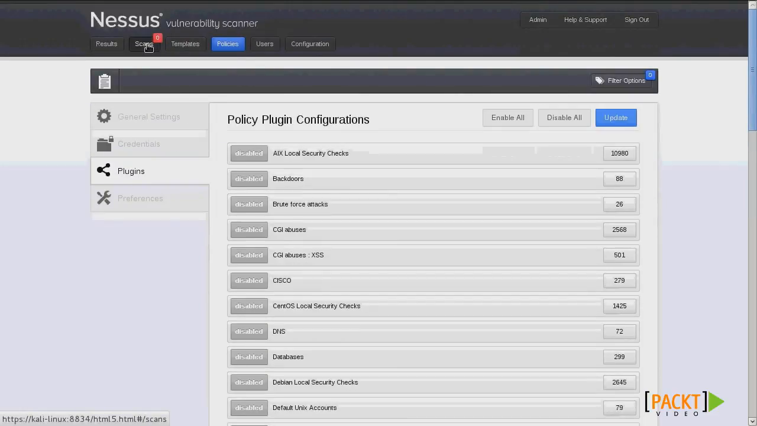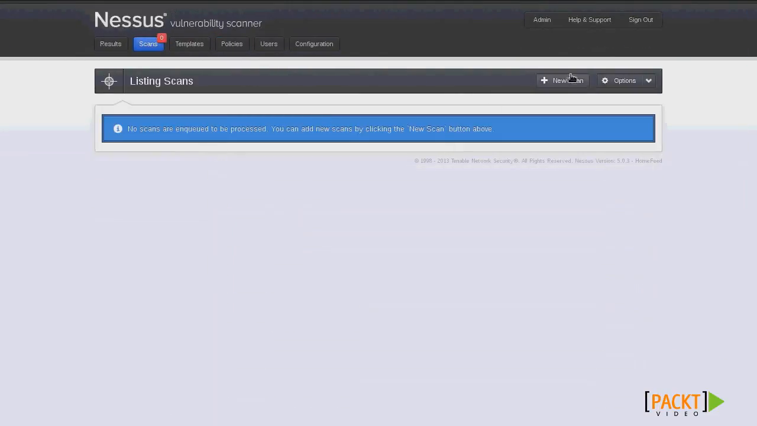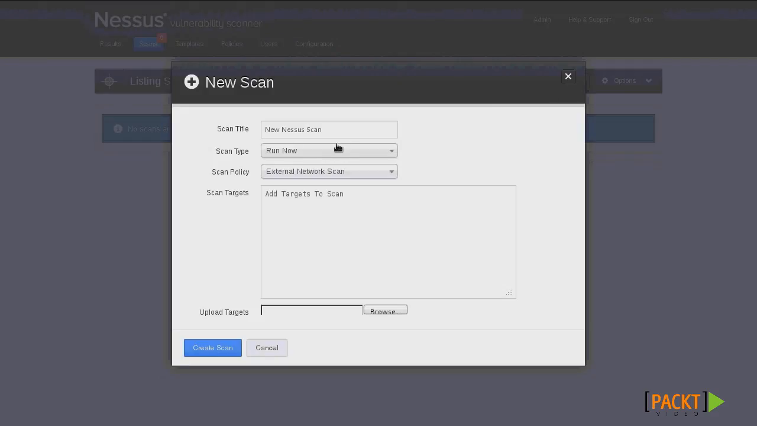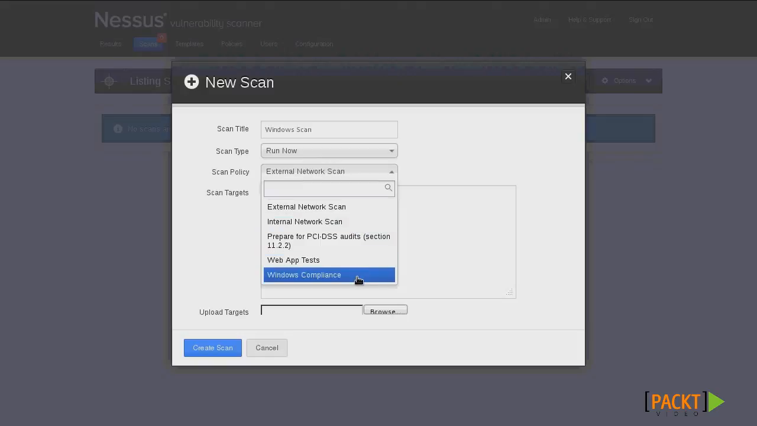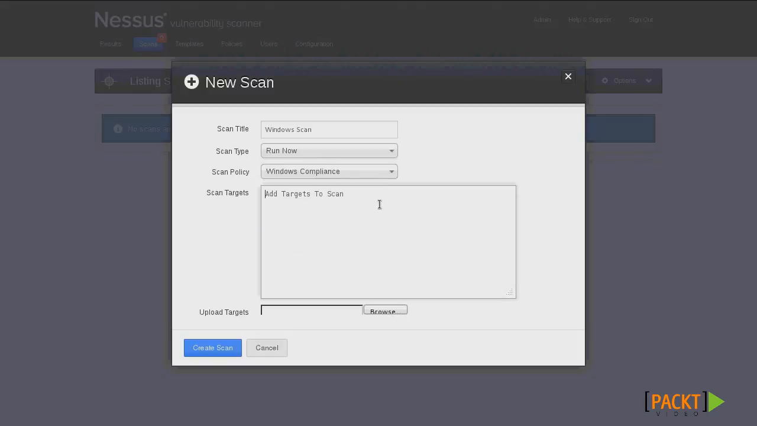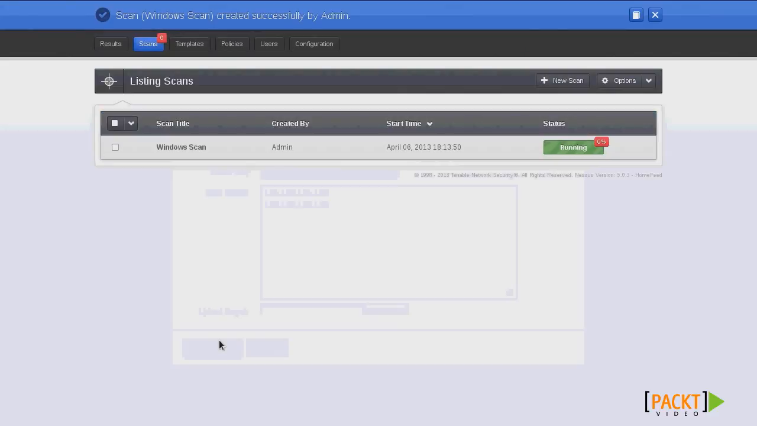Now to use this new policy, select Scans, and then New Scan. And we'll enter the name for our scan. And this time for the scan policy, we'll select our newly created Windows Compliance scan policy. And then I'll only enter the 2 IP addresses for my 2 Windows systems, a Windows XP and a Windows 8 system. And then create scan.